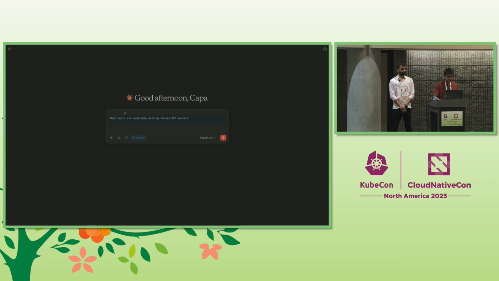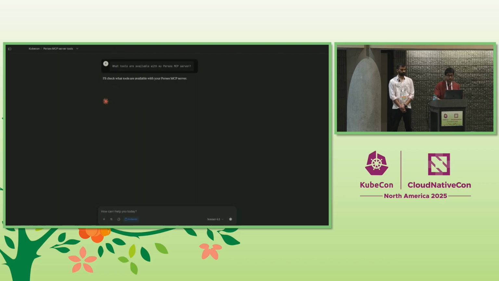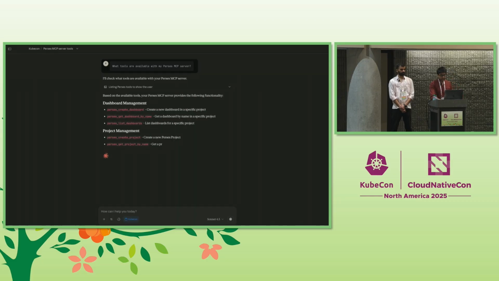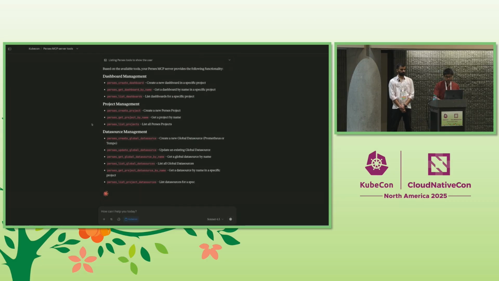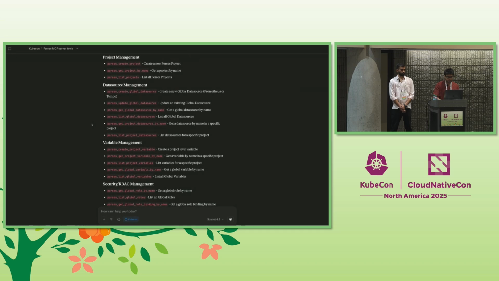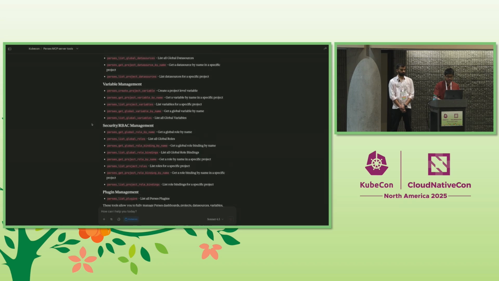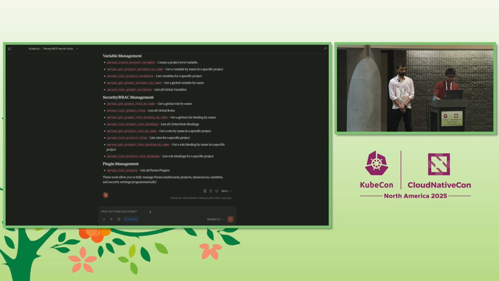Now, we first start by seeing what tools are available with Perses. Apart from getting all of the information on tools and the description, it also serves as a sanity check on whether or not we can connect to the server via client. So, as you see here, we are getting all of the tools for dashboard management, projects, data source, variable management, RBAC, and plugin. All right, that's great.